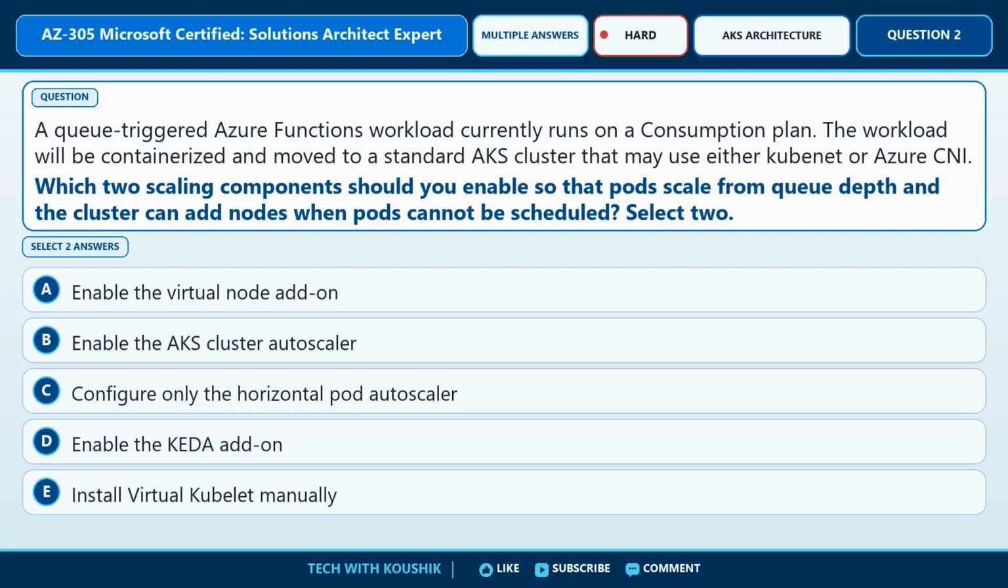Consider the following scenario. A queue-triggered Azure Functions workload currently runs on a consumption plan. The workload will be containerized and moved to a standard AKS cluster that may use either Kubernetes or Azure CNI. Which 2 scaling components should you enable so that pods scale from queue depth and the cluster can add nodes when pods cannot be scheduled? Select 2. Identify all valid responses.